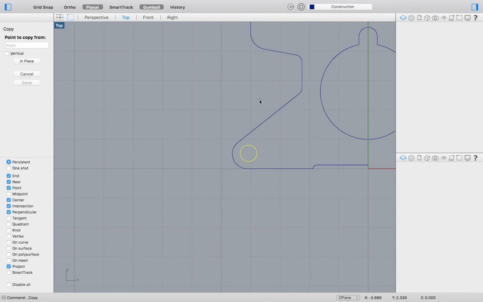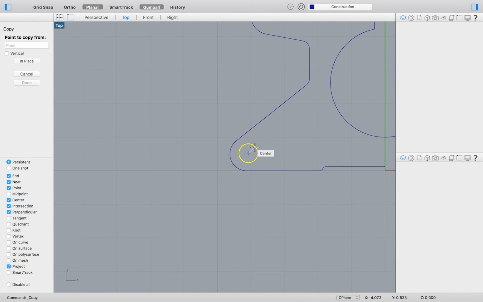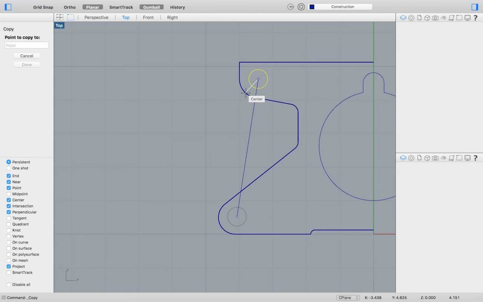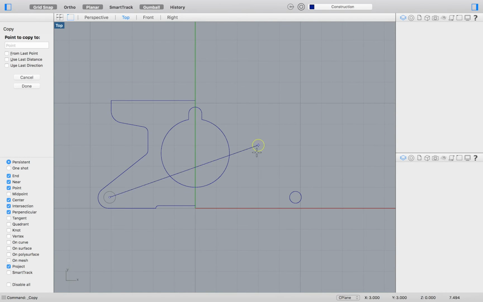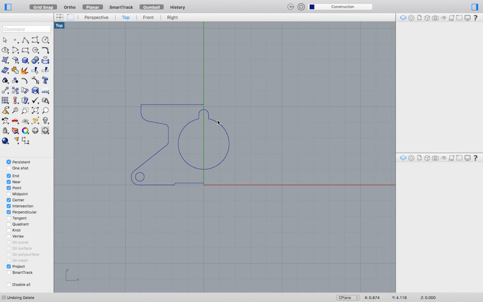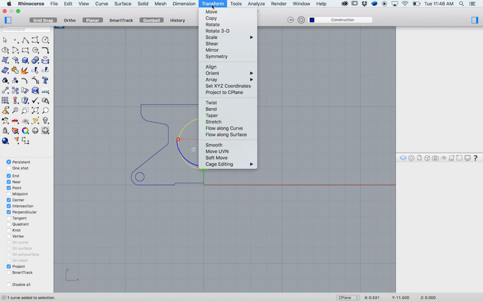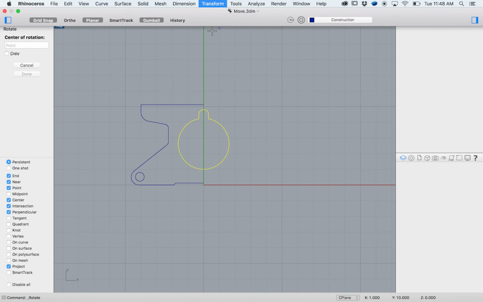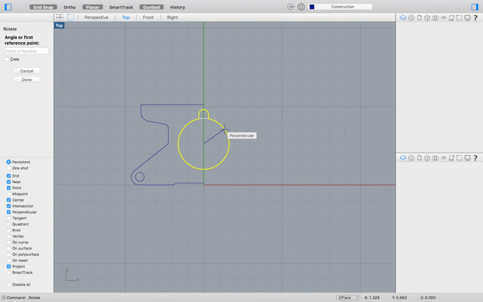To copy this circle, we will select the center and then place our copy in the center of the top arc like so. Keep in mind that you may perform this action as many times as you would like to, until you hit Escape to quit the command. In exercise 38, we will learn how to rotate an object, which is as simple as going to the top menu and selecting Transform, Rotate. First select the center of your rotation. I will select the center of my circle. Then you may manually select the degree of rotation, or simply type the degree in the command bar.